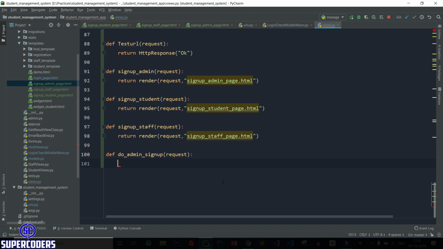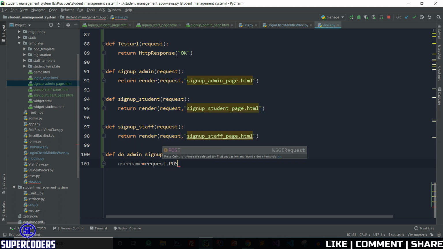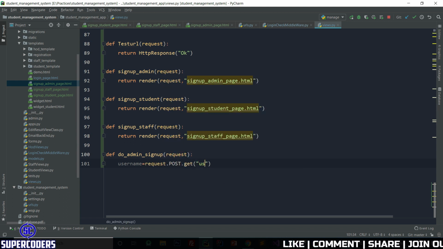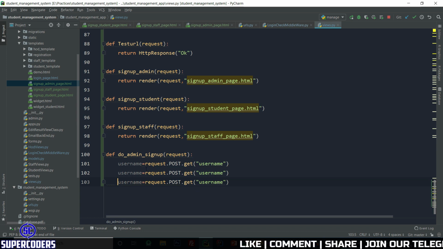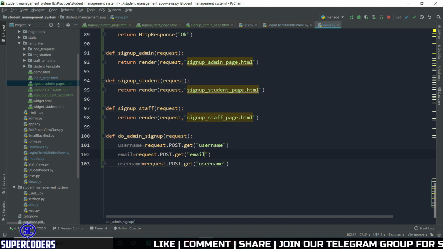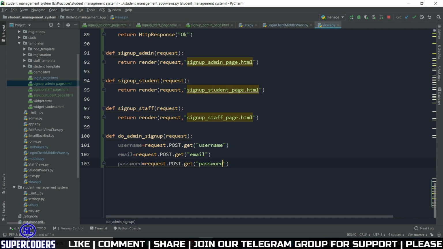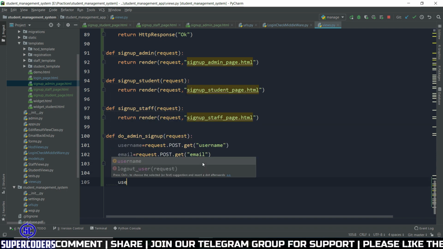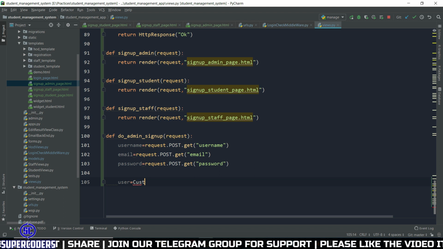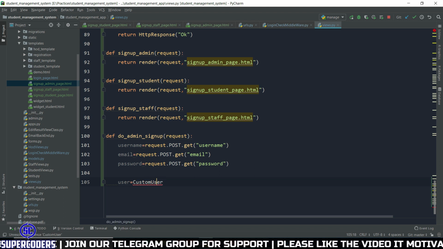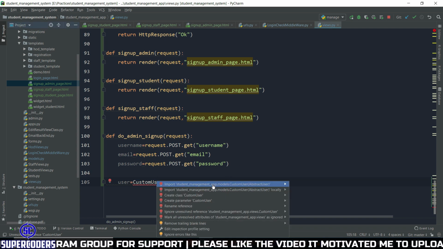So let's see, first username request dot post dot get username, then email, email, password and password. After that, user equal to custom user. Let's import this custom user by clicking alt plus enter and import this custom user.